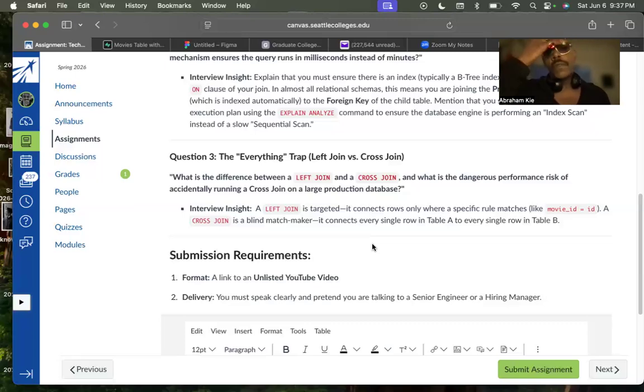Anyway, so the conclusion basically is this. Mastering these three concepts shows interviewers you do not just write code, you understand how databases actually compute data. So what we've done here is we've kind of addressed joining. Joining can be very complex.